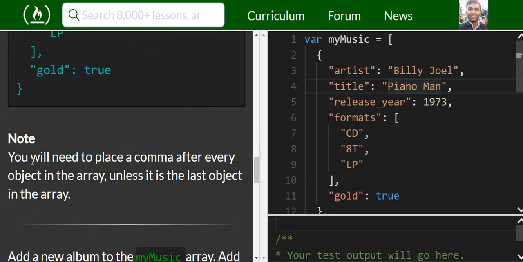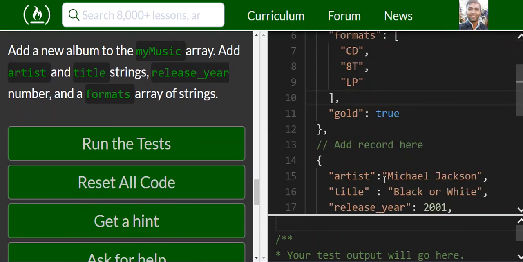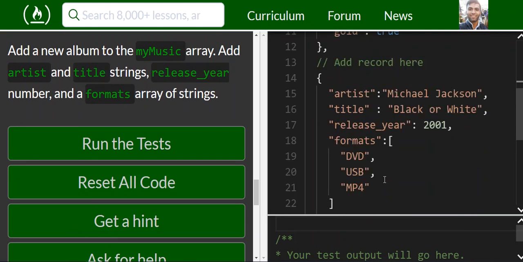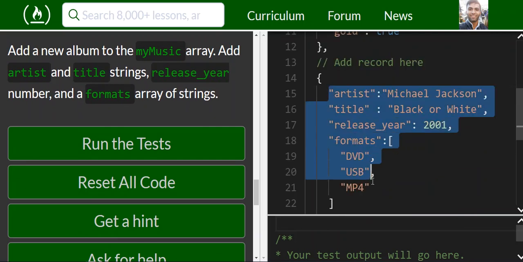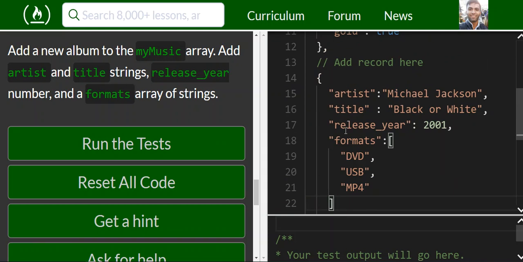Cool. So now you will need to place a comma after every object in the array, unless it's the last object. I'm pretty sure we have done this challenge. Don't you think? Anyway, we'll just do this challenge. Oh yes, we already did this yesterday. So I'll just continue then.